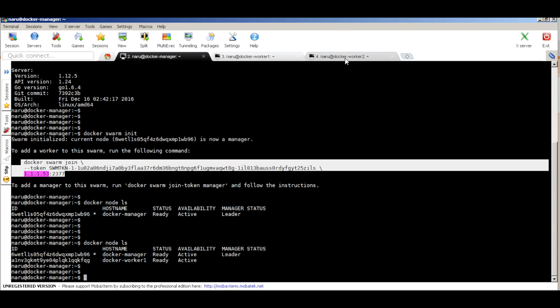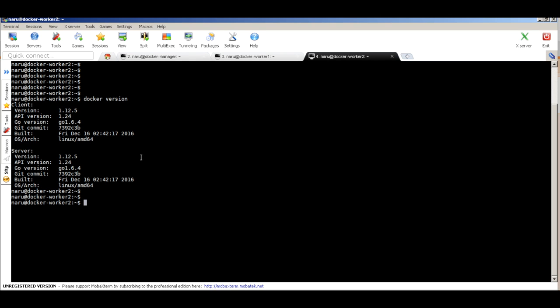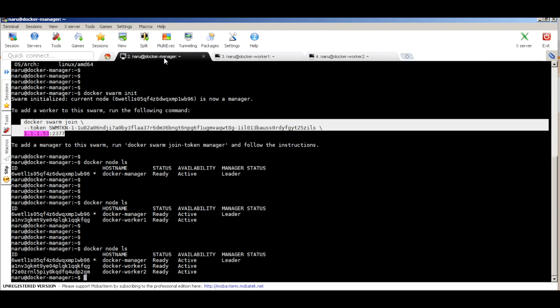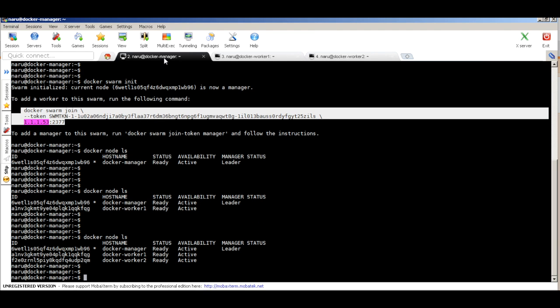Similarly, we'll add the second machine to the cluster as well. And this is also added. Let's quickly check this out. That's it. Now you have three hosts, and they're all part of a Swarm cluster. So now let's create a container within the cluster.